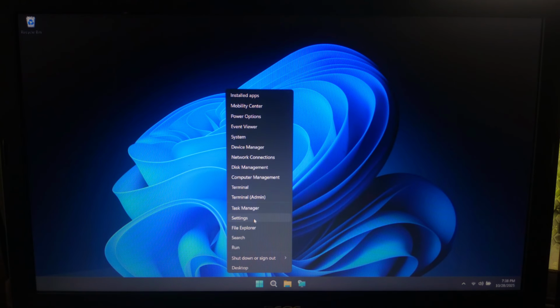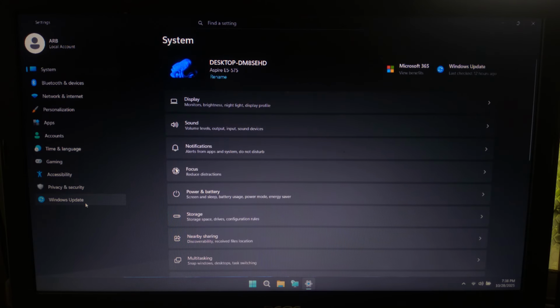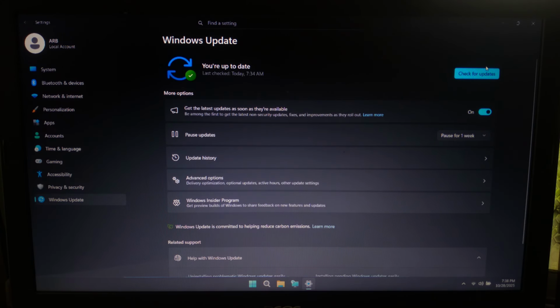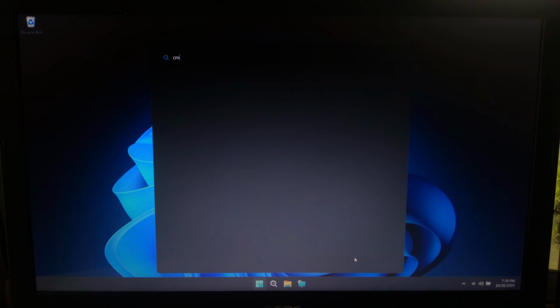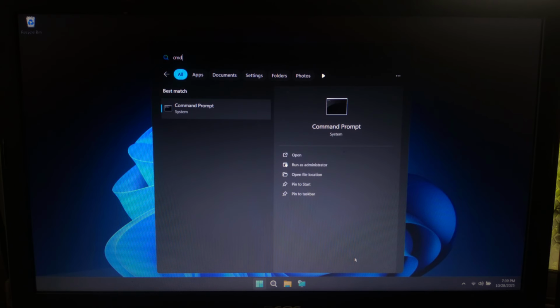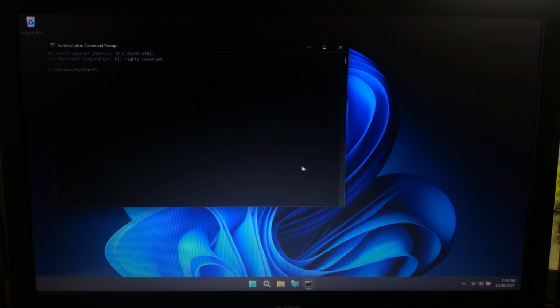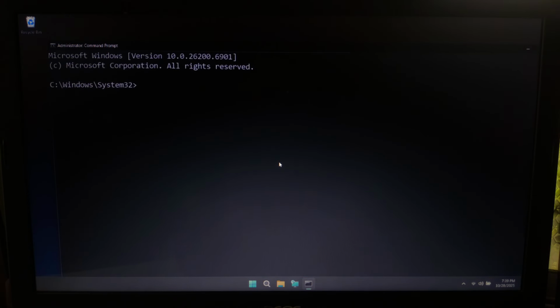Once you are in Windows 11, connect to Wi-Fi or Ethernet and check for updates. Also open the command prompt as admin and run these system update commands.